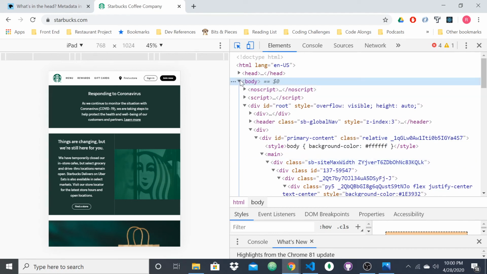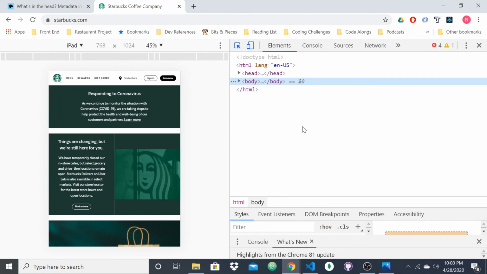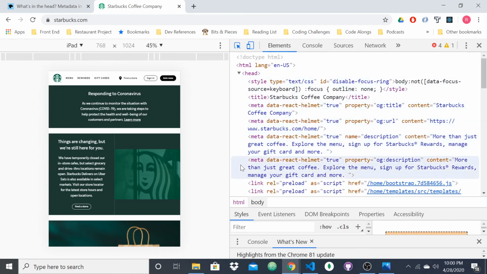So going back, close out the body. This is just so you can see exactly how much potentially can be in the head. Depending on how big a site you're working on, you might be collaborating. Also, maybe just when you're working on yourself, but you really want to do a bunch of work there. Opening up the head, oh boy, this is all in the head. So you're seeing there's some CSS going on, there's their title, the Starbucks Coffee Company. That's what we're seeing up here as well. That's where that's coming from.